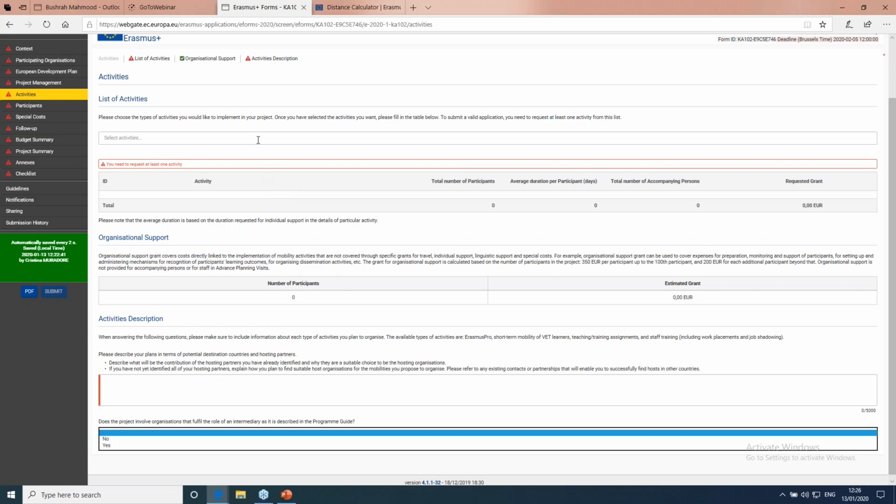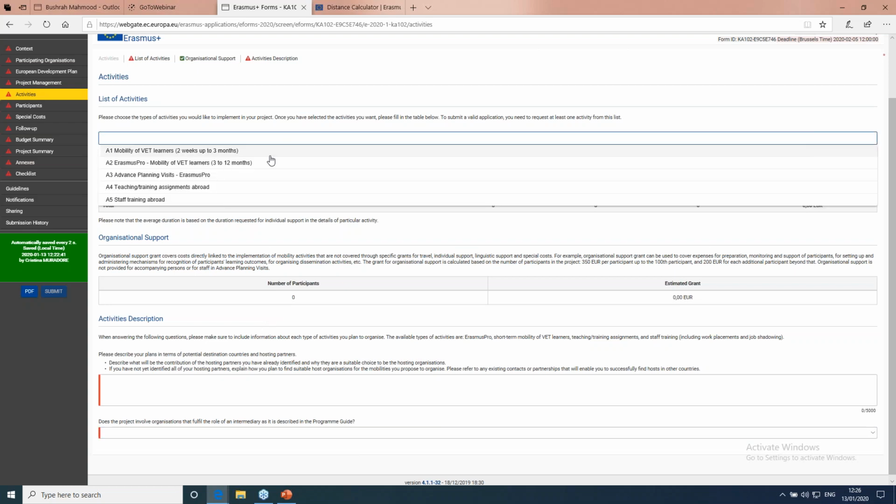The activities that are listed here are Mobility of VET Learners, ErasmusPro, which are the long-term mobility option, Advanced Plan Visits, this can only be requested to support ErasmusPro mobility. Teaching and training assignments abroad. This is the activity you should select if you're planning on hosting in the UK as well as sending staff abroad to train. Staff training abroad. This table will update as activities are added.